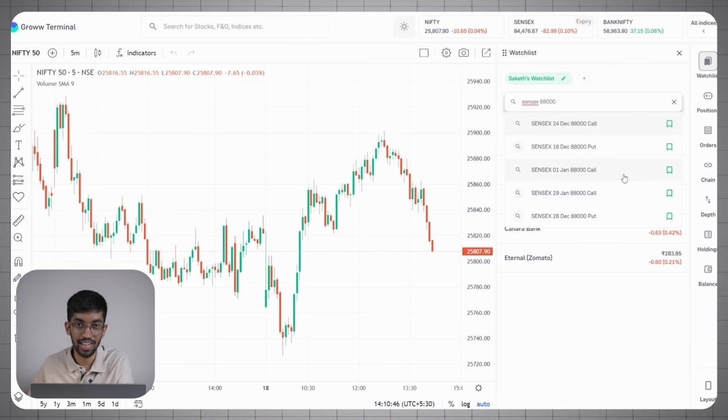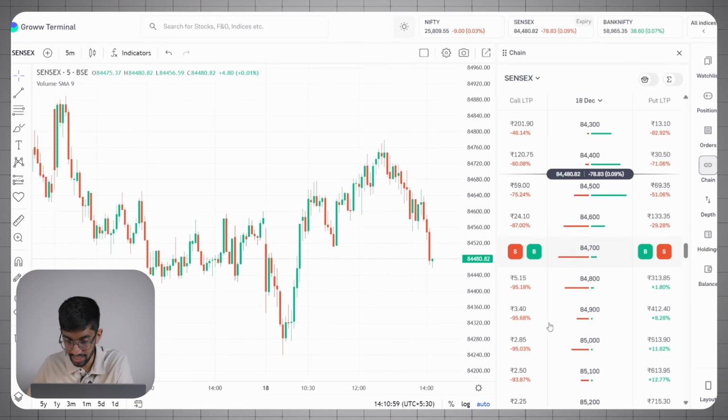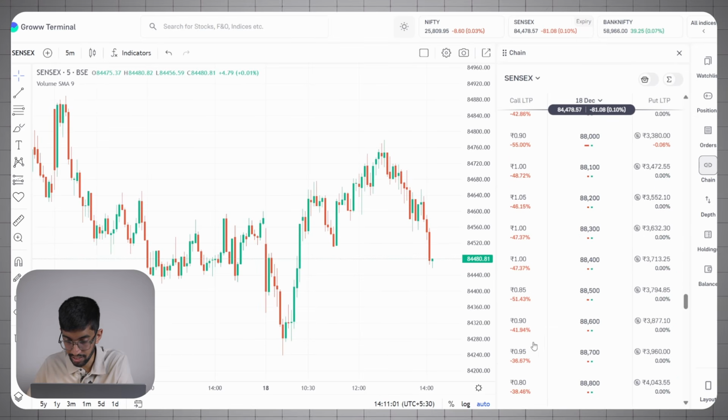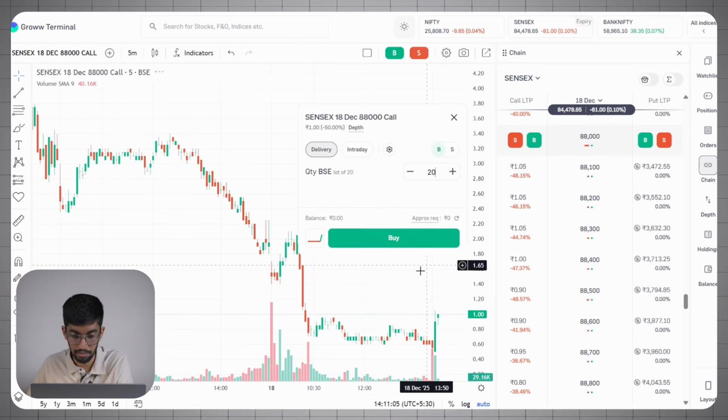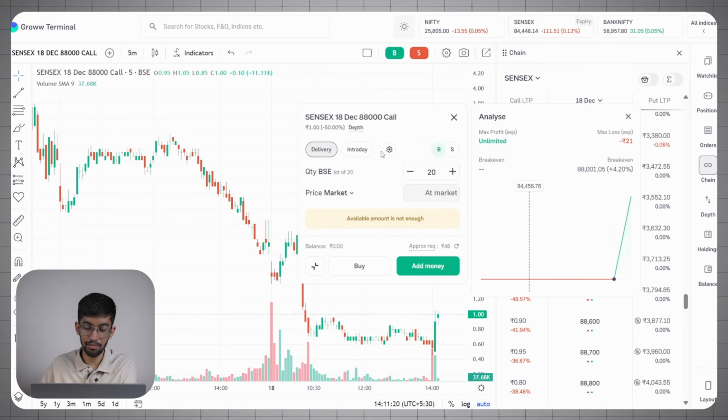Whenever I am searching, I would prefer getting the latest option, or the option closest to expiry, which is completely missing over here. So we have to go back to the chain, shift to Sensex, go to 88,000 and buy this. Here you can see the payoff, similar to the others.